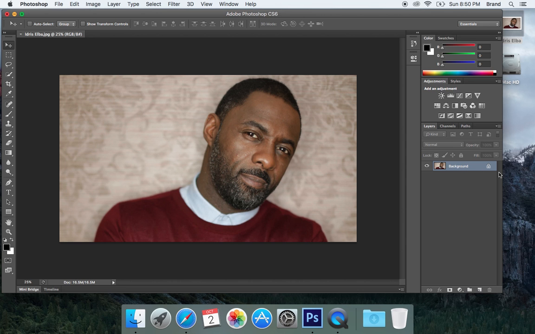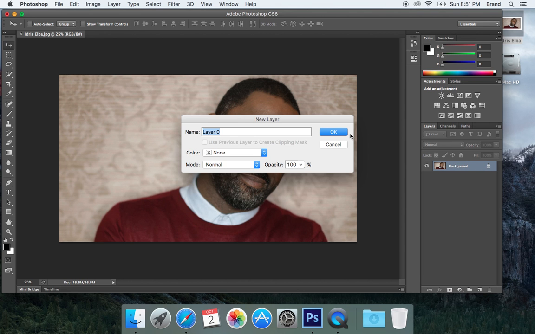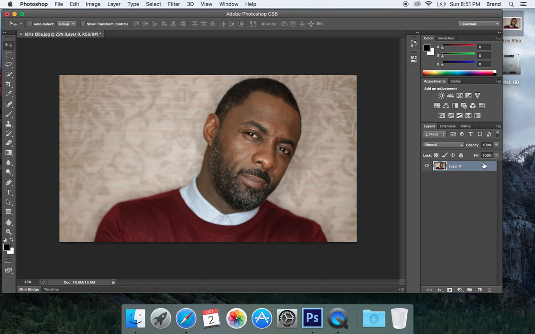When you open an image, the first thing you need to do is unlock it. You'll see the little padlock here. To unlock it, you double click. OK. It has to be unlocked or you can't do a lot of things.